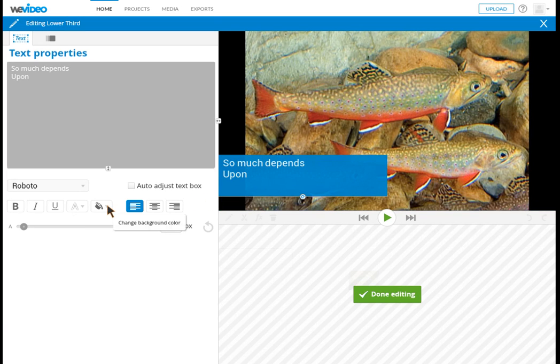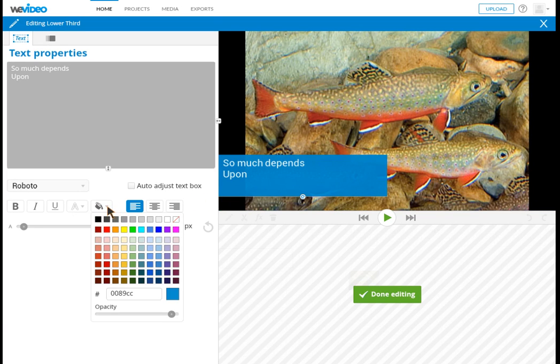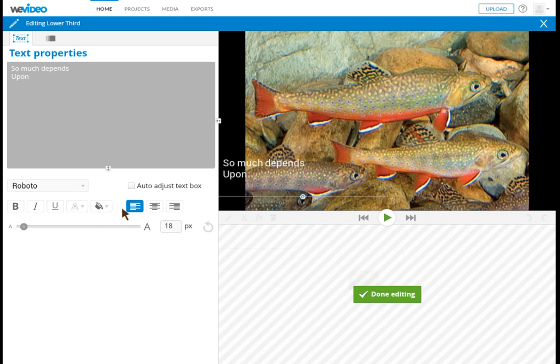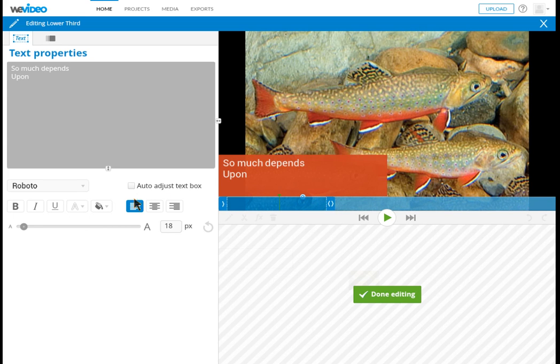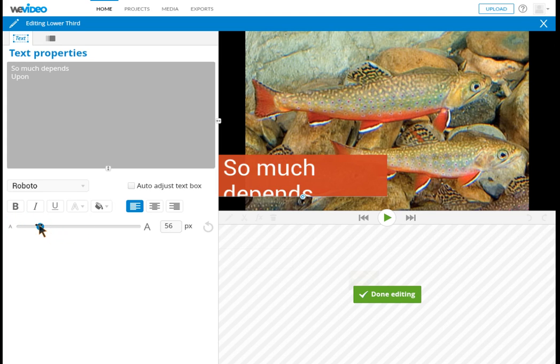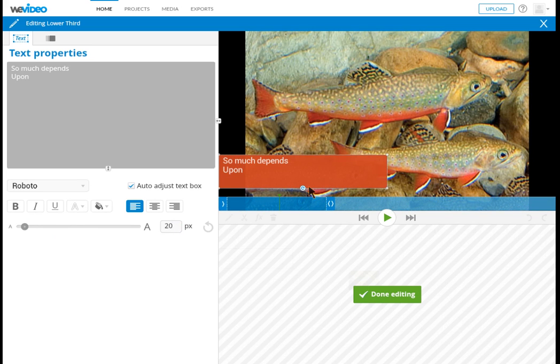So if I want to change the background, I can click on this little paintbrush thing, and I can make it so that there's no background. I can make my background red to kind of match the fish. I can make it whatever I want. I can even change how big the font is real easily by clicking on the box. If I click on auto adjust the text box, then the box will increase in size as I increase the size of my font. Or you can just type in what you'd like here. So maybe 20 is what I'd like.